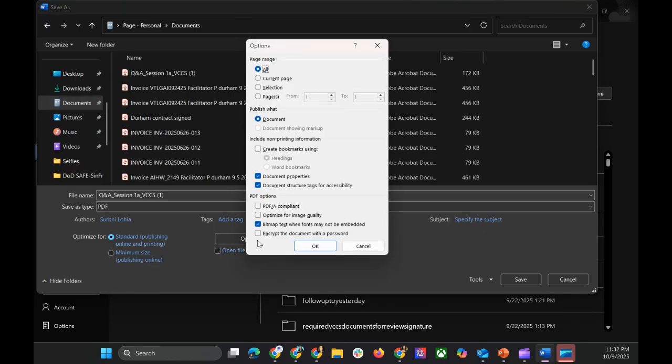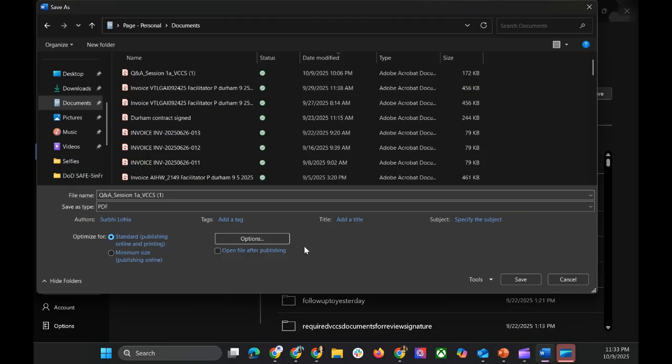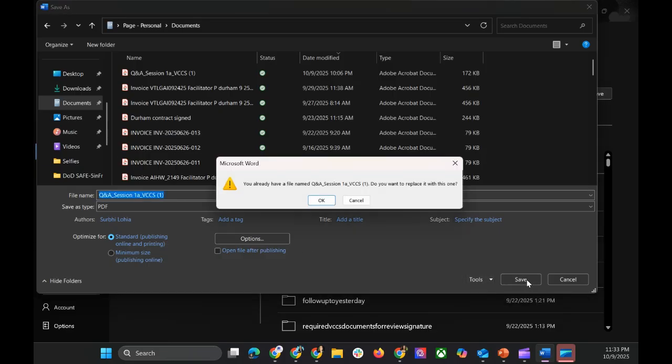That Options button is essential. Here is where you're going to make sure that the box that says document structure tags for accessibility is checked. That has to be checked. This tells Word to include all of the structural information, the headings, the alt text, the reading order in the PDF. Without this, you just get a flat image and a screen reader can't navigate it properly. So once I've done that, I'm going to click OK, and then I can click Save.